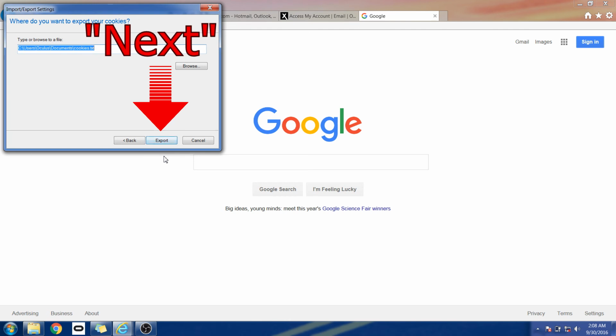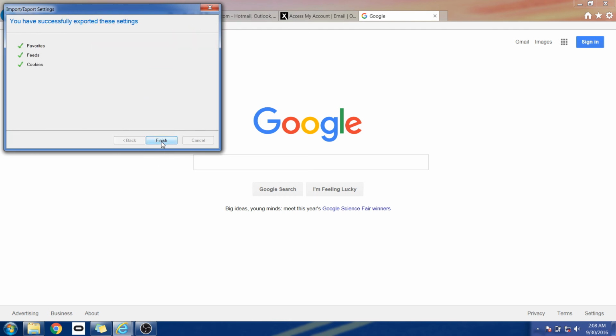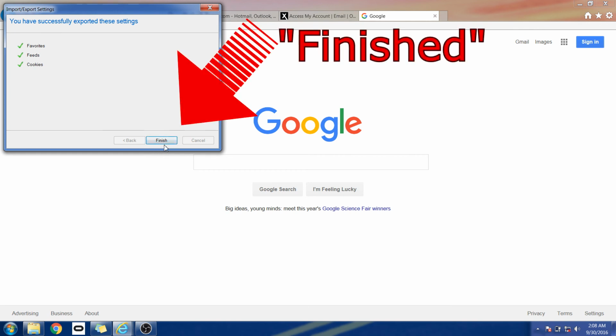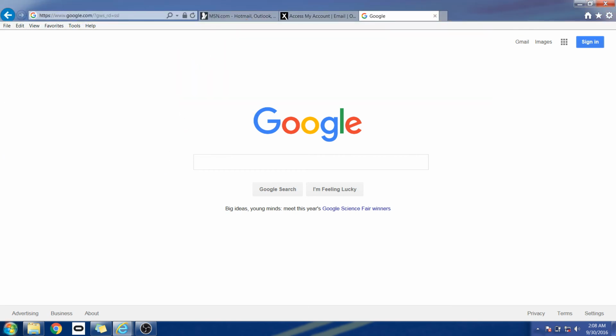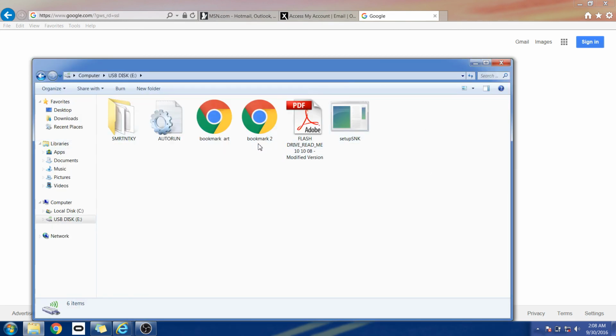Next. Export. Everything has been saved to my external device. And I'm just going to hit Finish. And it's as simple as that to save your bookmarks. They'll be sitting right here.